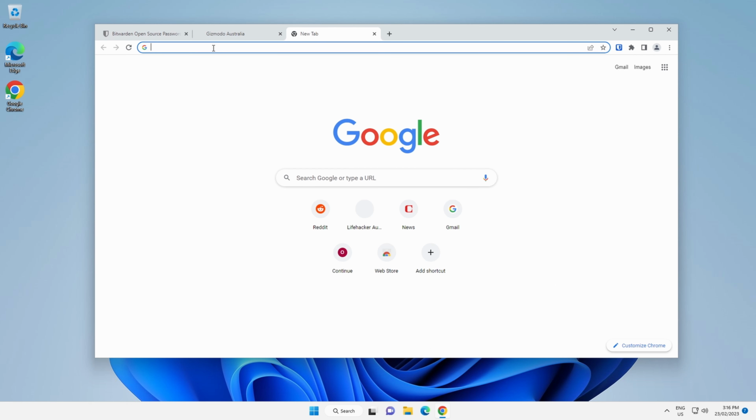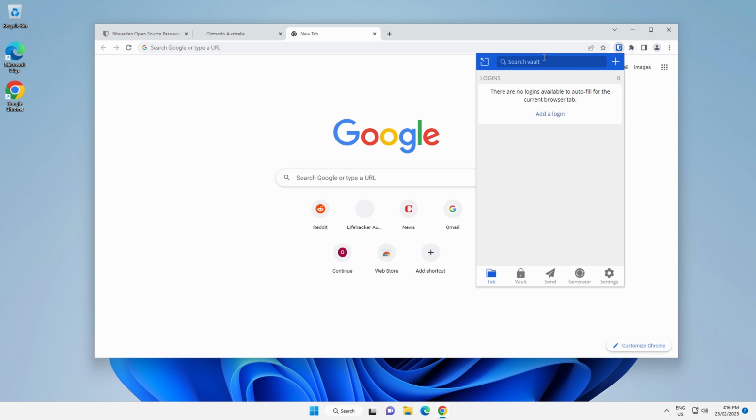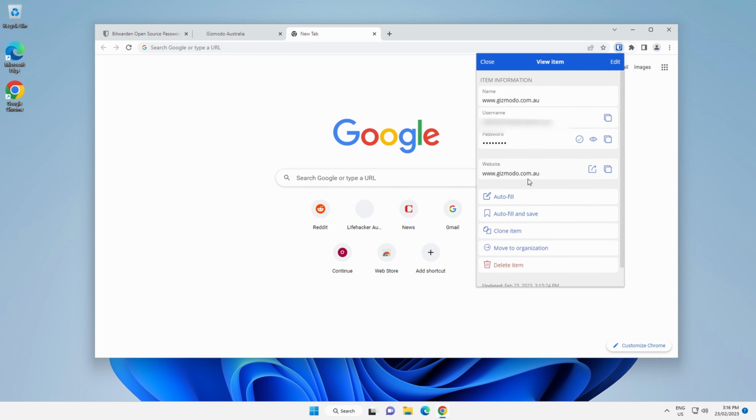The other thing you may need to do is, for some reason it's not coming up, you can go in here and search for the website you're trying to log into, and it will come up there. You can click on this and it gives you more details. You can copy your password from here if you need to. Also your username. If the autofill's not working for some reason, that's the easiest way to do it.